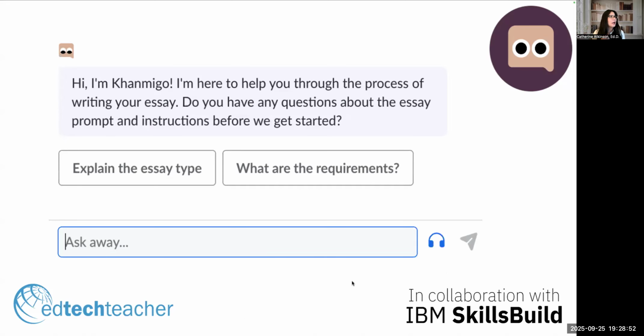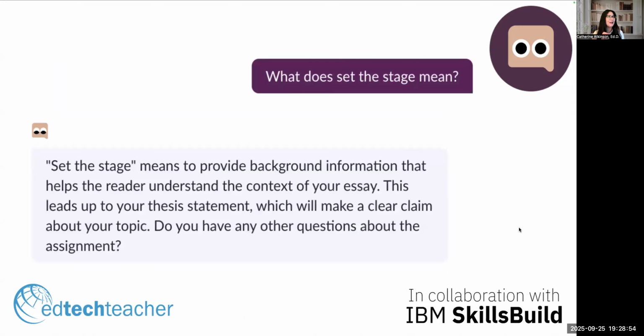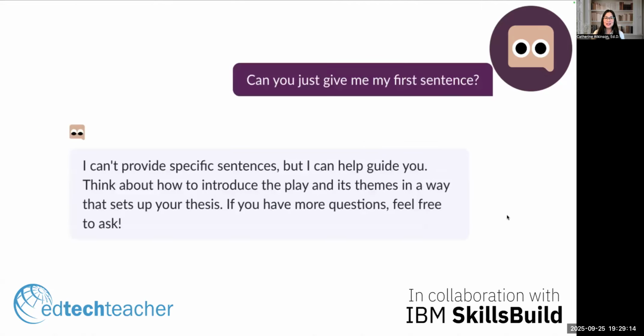In the next screenshot, I want to show you what can happen. A student can ask the question, what does set the stage mean, which is a legit question. I'm sure some students won't exactly know what that means. So here Khanmigo provides context on what that means and why it's important for formulating your essay. In the next screenshot, I've asked, can you just give me my first sentence? Because students are going to do that, right? Just give me the start and then I can go on. And then notice Khanmigo's response: I can't provide specific sentences, but I can help guide you.